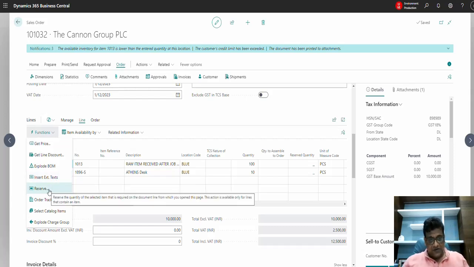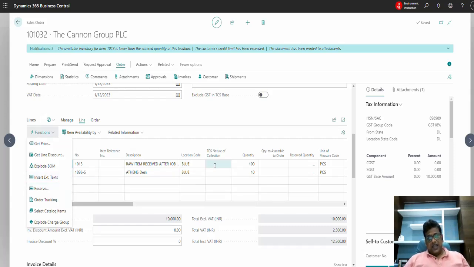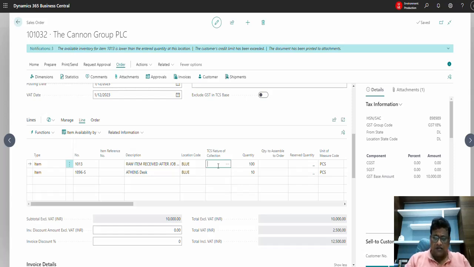I can reserve the item. Now this is very essential. Suppose I have 110 quantities in my inventory and I'm creating 100 for this order. Some other salesperson can also create 100 quantities or 20 or 50 for a sales order and might ship it. But I want to reserve for this, so I can use this functionality for reserve.